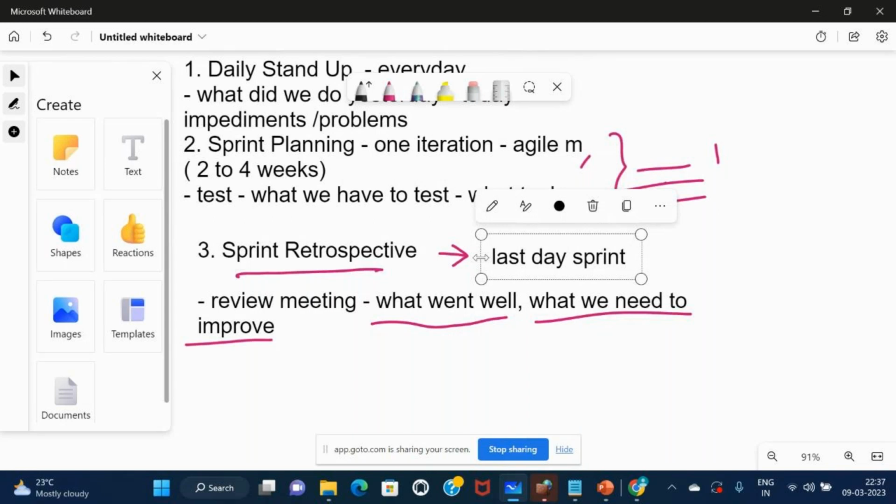Okay, clear? Yes, yes. Yes, okay. Very good. Okay. So now tell me, what is sprint retrospective?